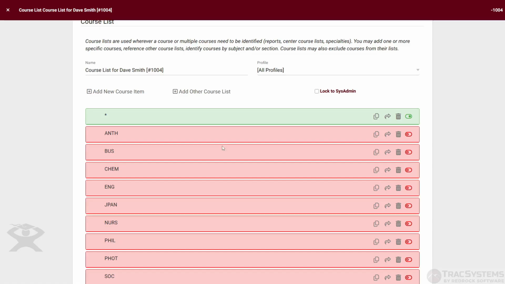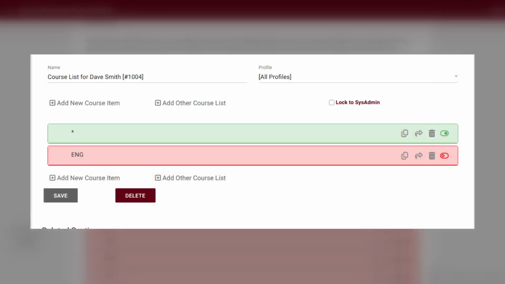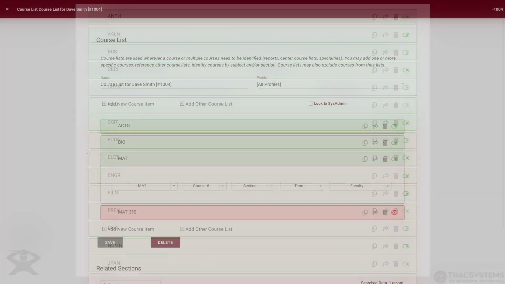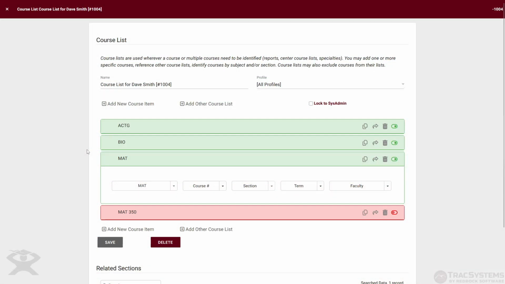If you want a course list that includes everything but English, the second approach would look like this. Just 2 items, nice and easy to manage. Whereas the first approach would look like this, obviously less than ideal. Going back to Dave here, we'll stick with the first method for their courses.